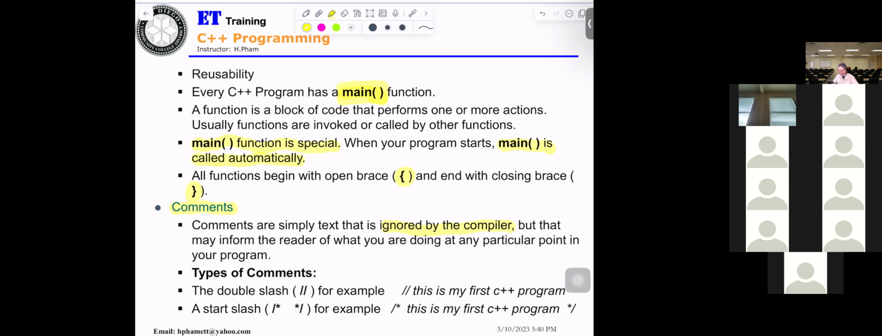Now, these are comments. You can write whatever you want. You don't have to follow any syntax or anything else. Okay? However, you have to tell it this is a comment, and there are types of comments. First, you use a double slash. For example, you put a double slash in here, and the computer ignores whatever follows it. I can say, this is my first C++ program. That is one way.